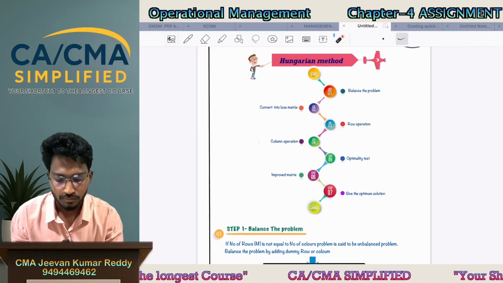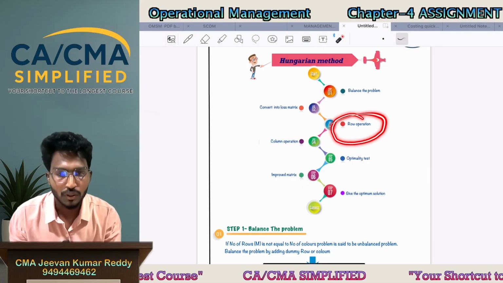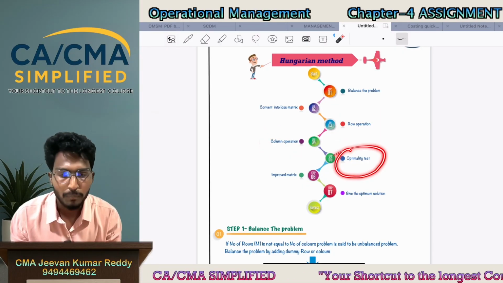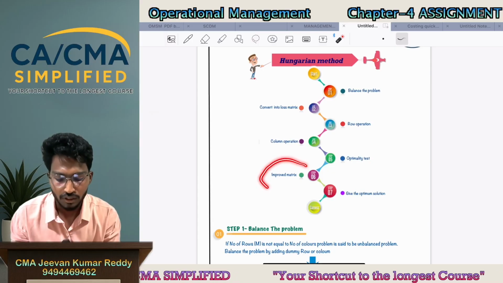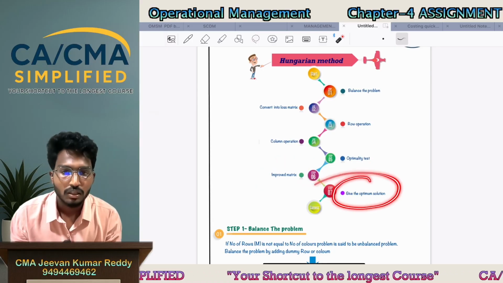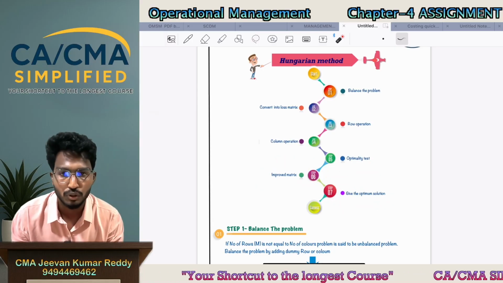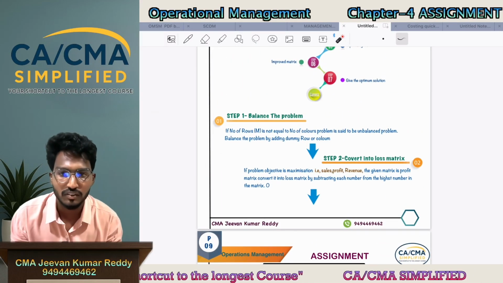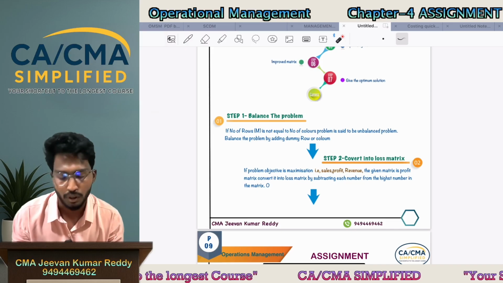Next, perform the row operation, next perform the column operation, next perform the optimality test, then after the improved matrix, give the optimum solution. We will discuss each and every step by doing the problem.